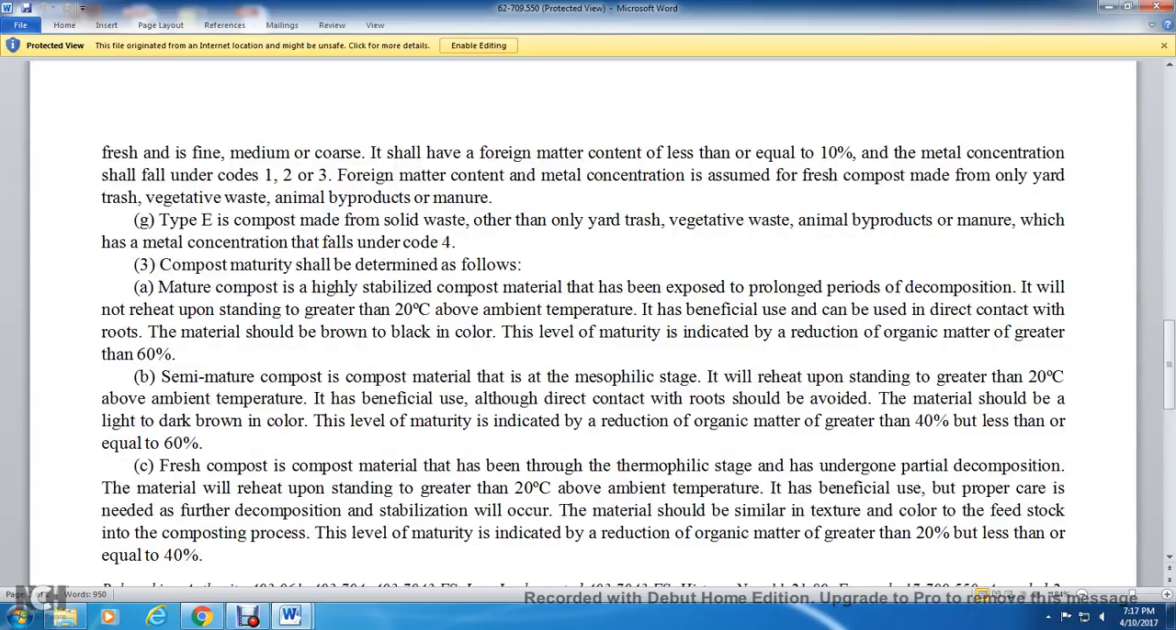Type E compost is made with solid waste other than only yard trash, vegetable waste, animal byproducts, and manure, and has metal concentration that falls under code 4. Compost maturity shall be determined as follows.